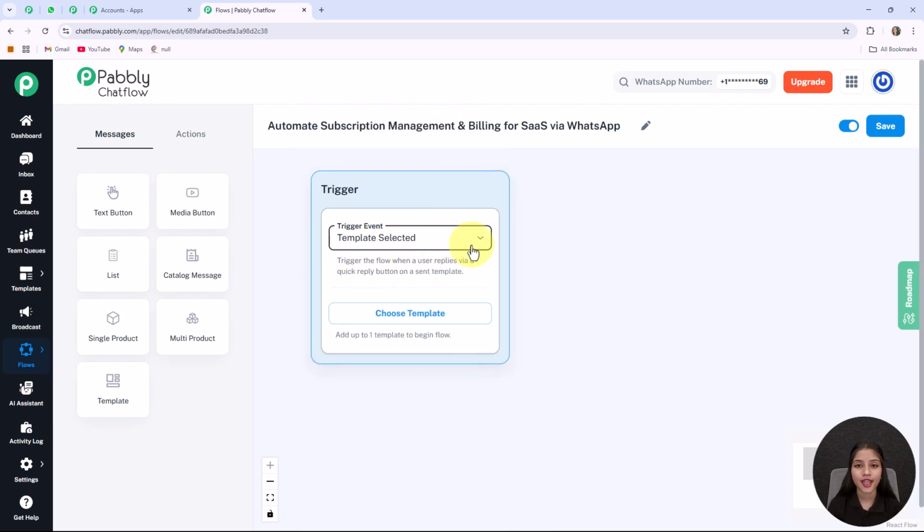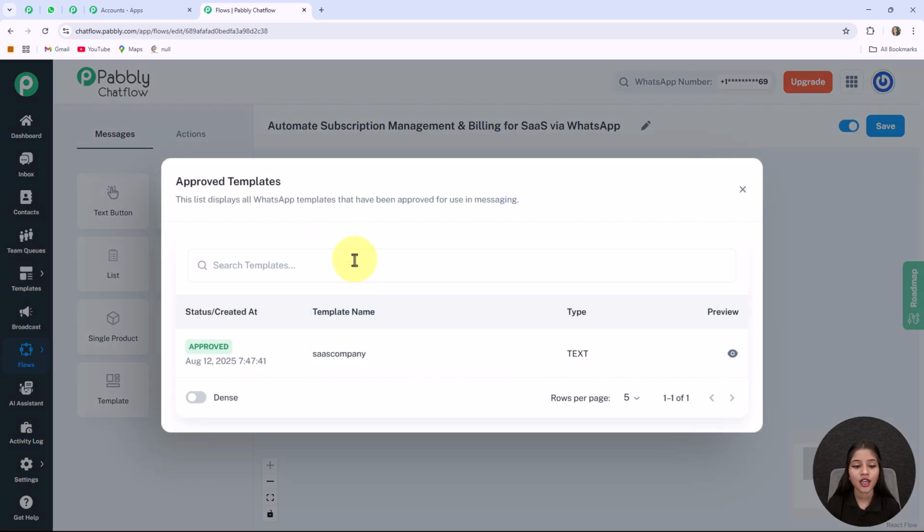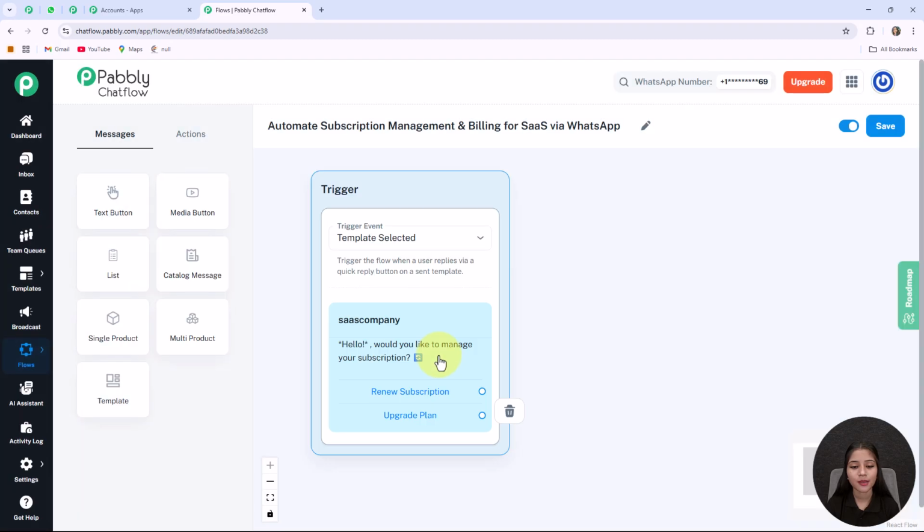I selected template here because a template is used for those types of conversations that were started from your side. It triggers the flow when a user replies via a quick reply button or a sent template. Now I am choosing the template by clicking on it. Here I already created one template by the name of SaaS company, so I am selecting it.